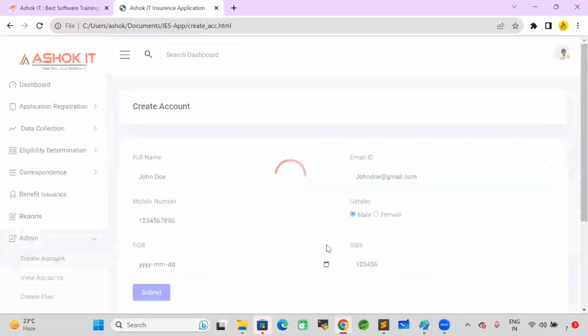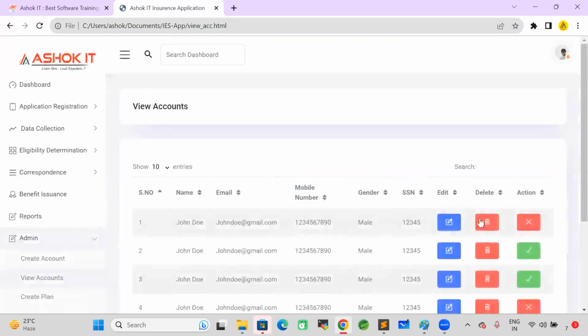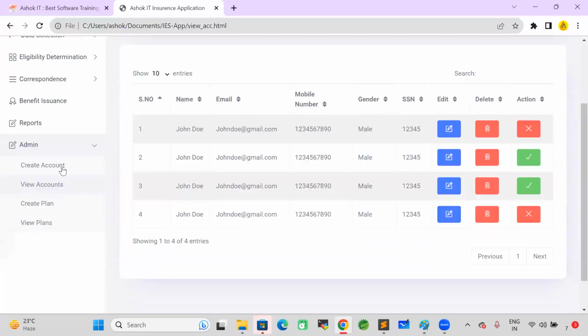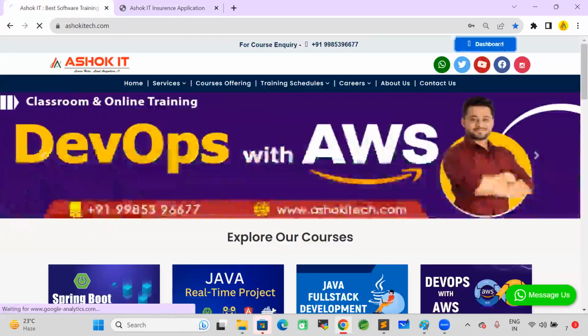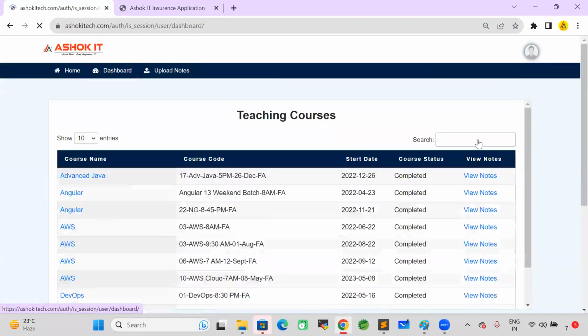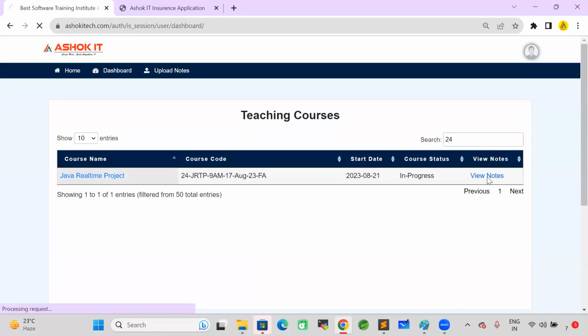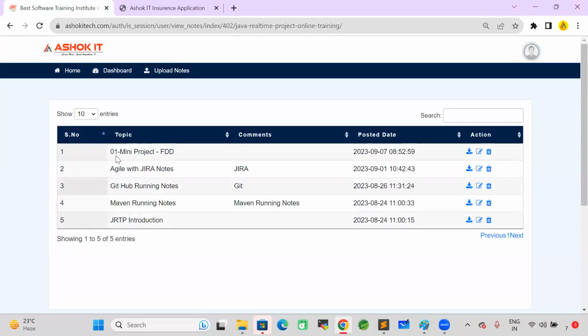So creating the user accounts, displaying the user accounts, edit and update the user account, delete the user account, and activate, deactivate the user account. So this is our requirement for the first project. For this requirement, I have prepared an FDD document also, a basic FDD document, and I have uploaded it into our portal. So if you go to the 24 JRTP course, once you log in, I have given the 01 mini project FDD.